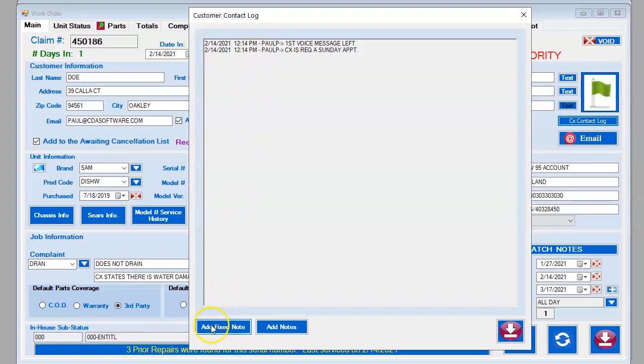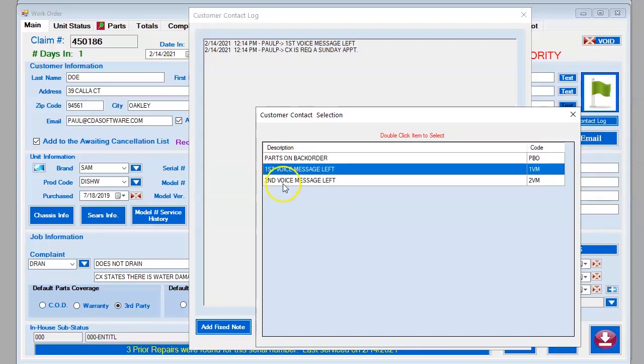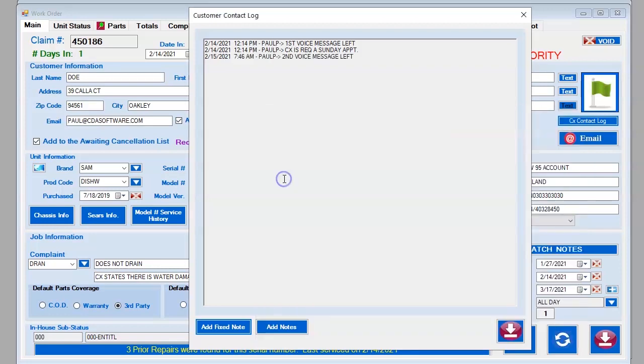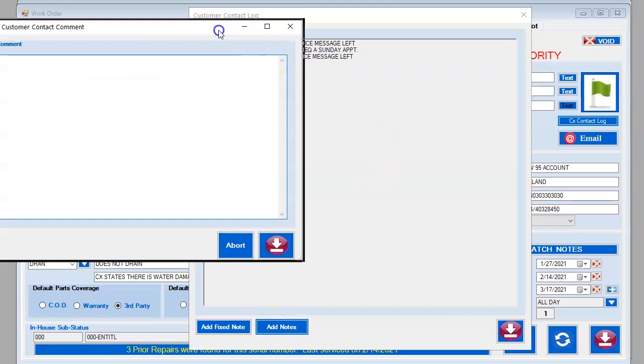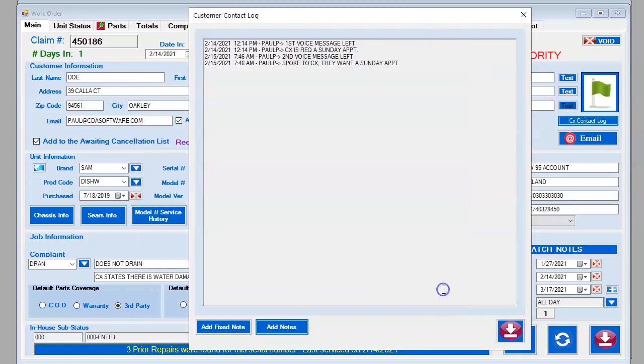So you can either add a fixed note, which is a template, and you could say, hey, we ordered parts, I made a first voice message, or I made a second voice message. Or we can add a note, and we can manually say, spoke to customer, they want a Sunday appointment, and you can say add.